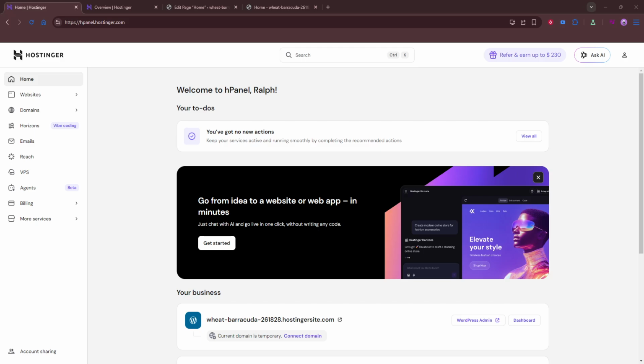Head over to the Hostinger website and compare the available plans such as Premium, Business, or Cloud Startup. Any of these will work. Choose the one that matches your expected traffic and features. If you pick a 12-month or longer plan, you'll get a free domain included.